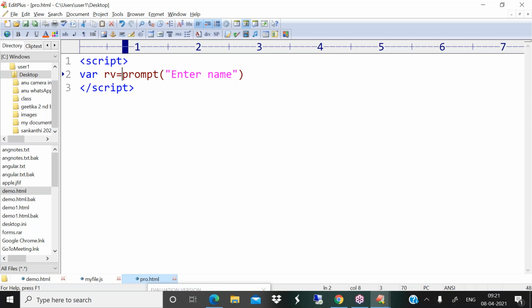Yes, where RV is equal to prompt, enter name, I have given. Now here this is one variable. What is var and what is let? Those things I will discuss later. This is a variable. Finally, I'm using let RV.